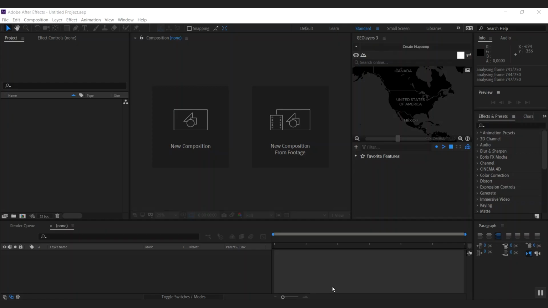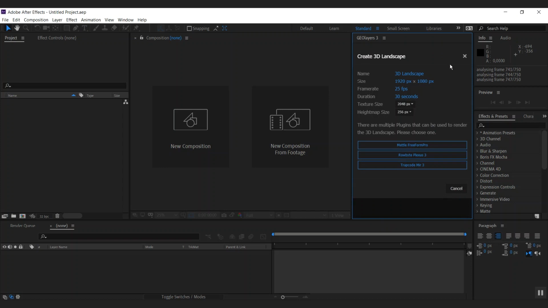Alright, so let's create that piece of landscape. I'm gonna use the create 3D landscape function of GEOlayers, therefore. We've got a bunch of settings here. Everything's good, but I would like to name it Phantom Ranch. And the texture size by default is 2048, but we only need this to be 1024, because we only want to display like a slice of this landscape.